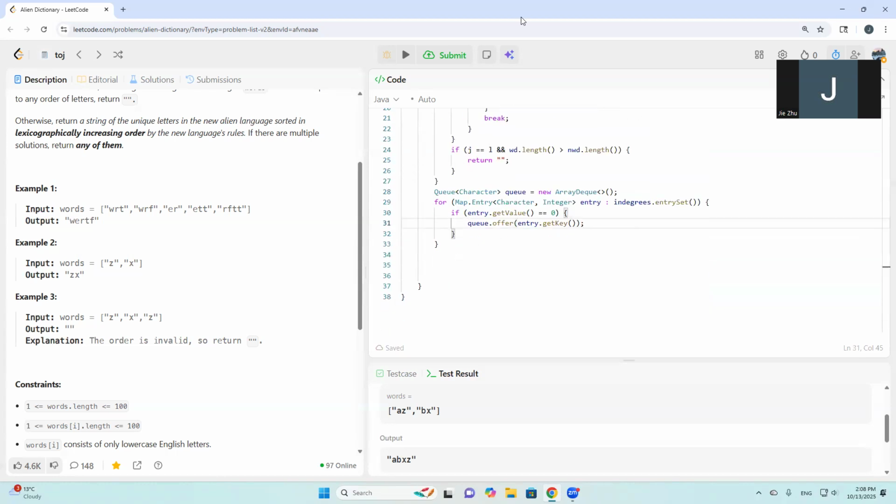Then we need a string builder, and we need to keep polling and offering data to the queue. So StringBuilder equals new StringBuilder.